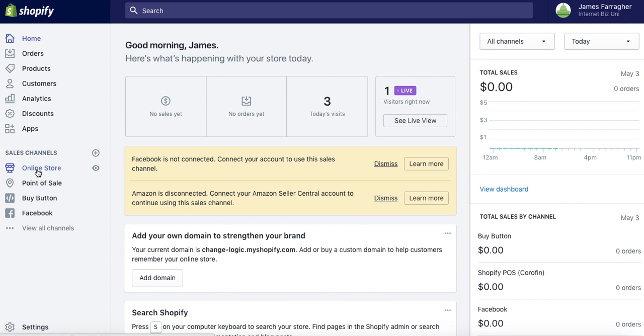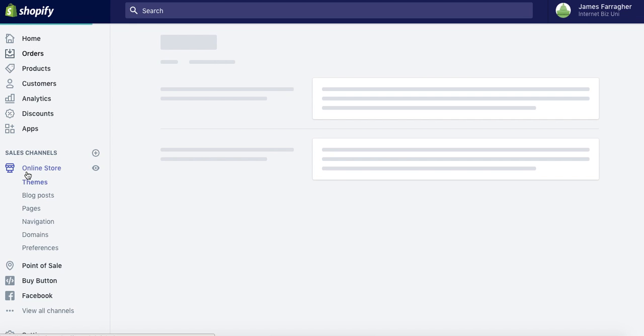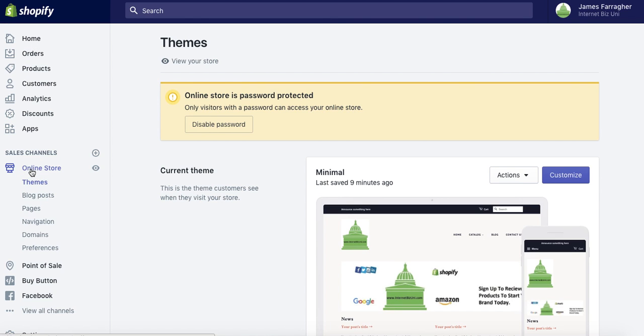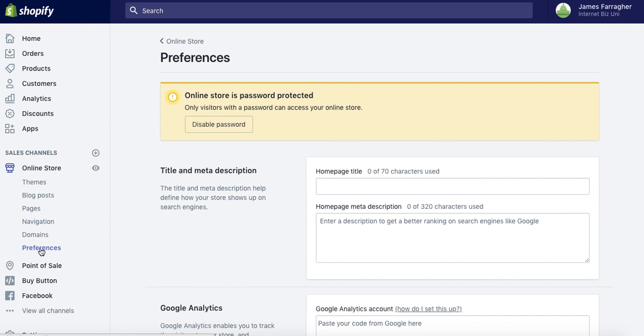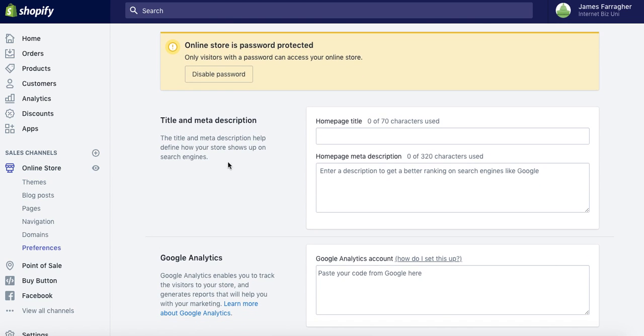So if you go into your admin area and then you come down here, click on online store, and then out of all the options that populate underneath online store, you click the bottom one, which is preferences. Now when this loads up, you'll see your title and meta description areas here.